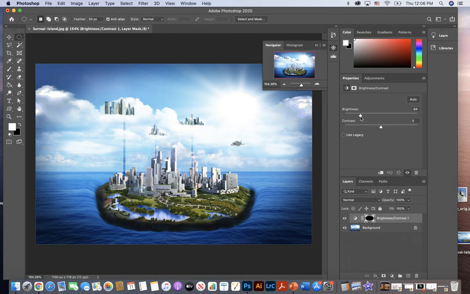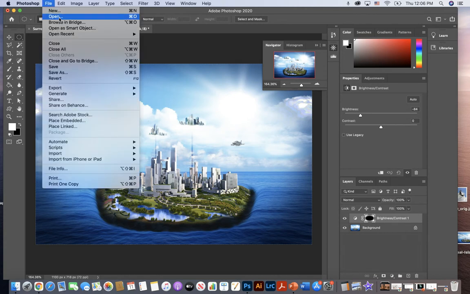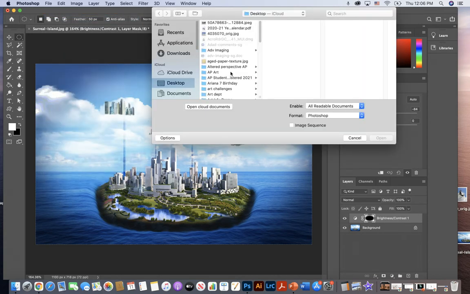I'm going to take it one more step. I'm going to add a paper texture and give it a whole new mood, a whole new look. All right, I went to unsplash.com and downloaded a photograph of aged paper. So I'm going to go ahead and open that up as a new document.